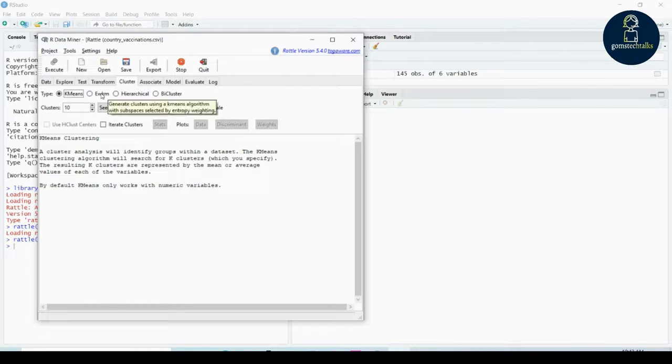The next one is EWKM, which means entropy weighted k-means clustering. It is also an algorithm, a subspace clustering method that deals with high dimensional data. If you have high dimensional data, then you can go with entropy weighted k-means clustering.